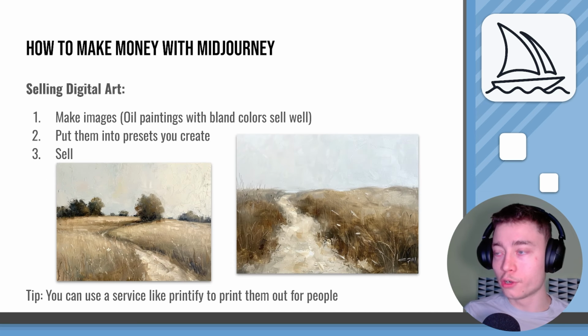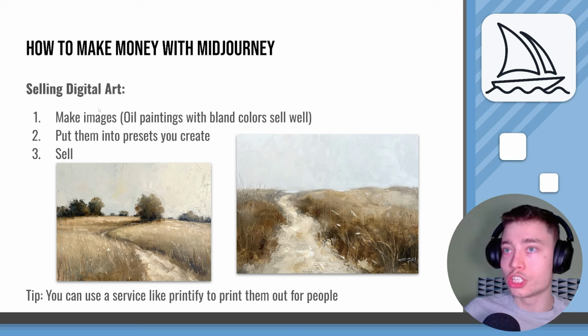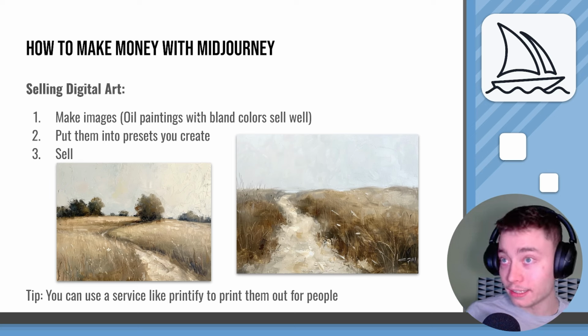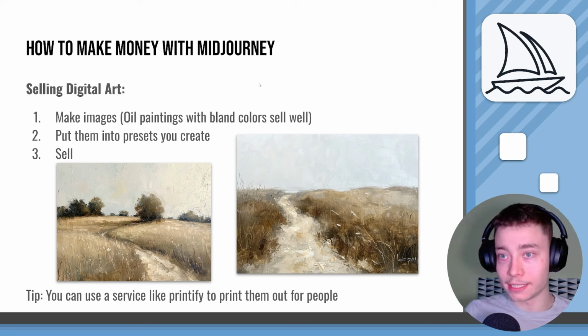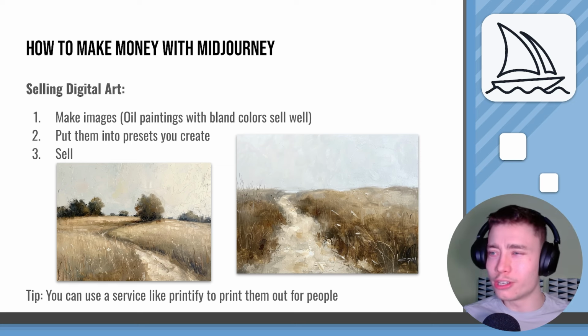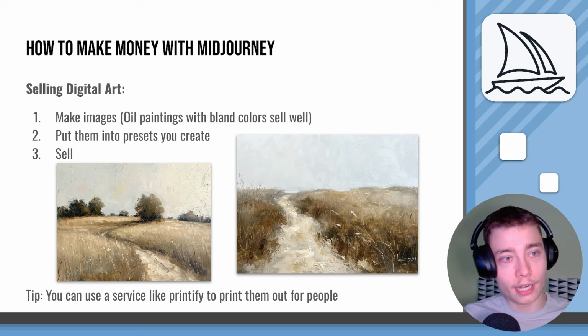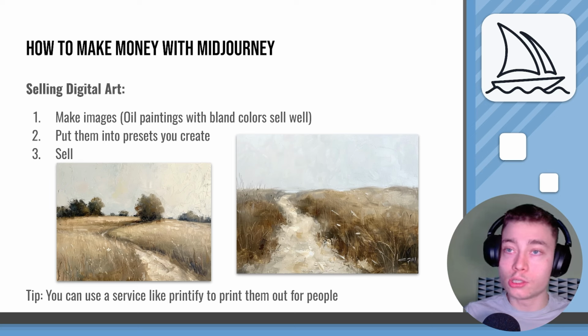Now, this is more for posters, right? So selling digital art, make images that look like they're actually painted. Oil paintings with blend colors sell well because they look realistic, they look natural. You might think, oh, it's AI art, people will not want to pay for that, but you can actually flip it around and use that as a selling point that it's original art.